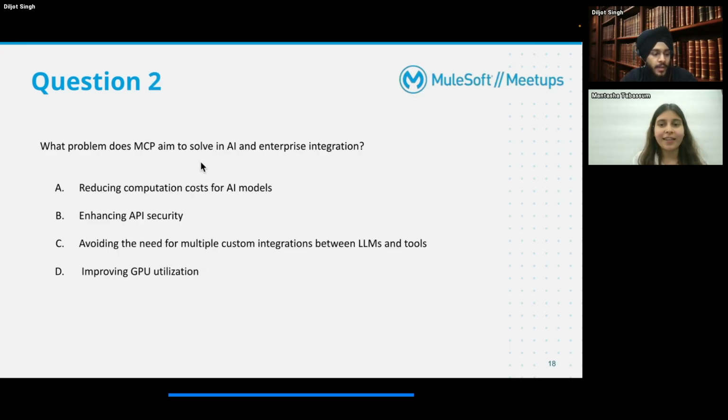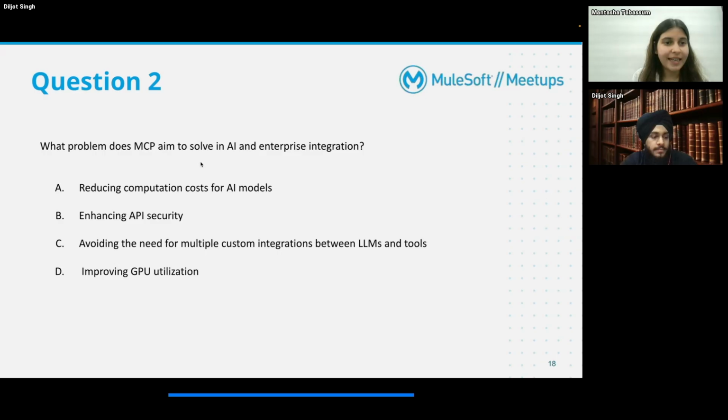Yes, please. Okay, the next one we have in the slide is, what problem does MCP aim to solve in AI and enterprise integration? Reducing computation costs for AI models, enhancing API security, avoiding the need for multiple custom integrations between LLM and tools, and improving GPU utilization. We again have the chat populated with C. Because in the previous slides, we looked at the role of MCP where we were integrating multiple tools with LLM. So yeah, C is the correct answer. Good one.